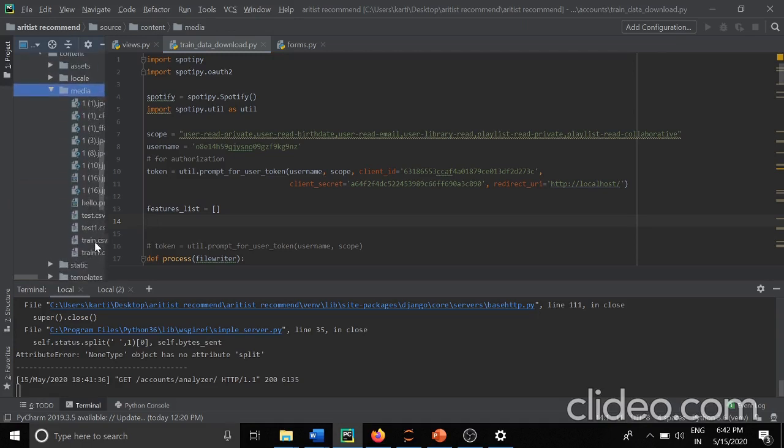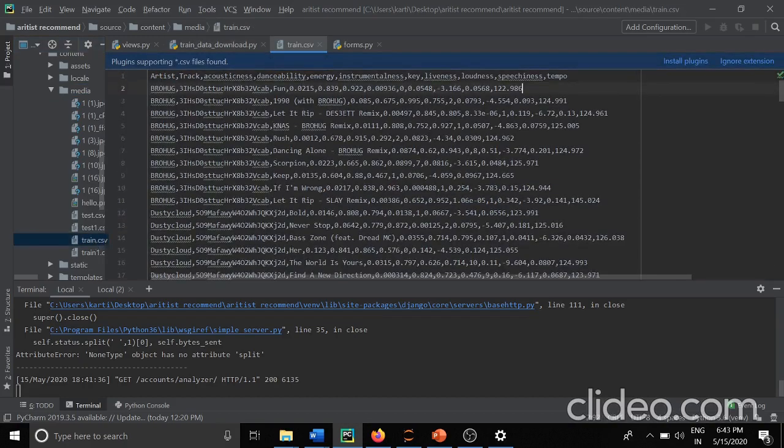Here it is. This is the artist name, track, acousticness, danceability, energy, instrumentalness, liveness, loudness. All of these components have been extracted from Spotify. All of these values are from Spotify itself. This is the name of the artist.